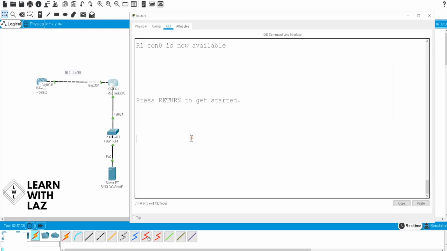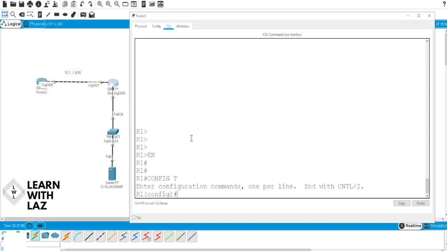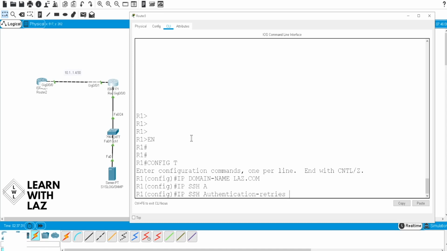Because haven't you ever been typing on your router, and you start doing things, let's say IP domain-name last.com. Let's do last.com. All right, and then we're going to do SSH. IP SSH authentication-retries 3.